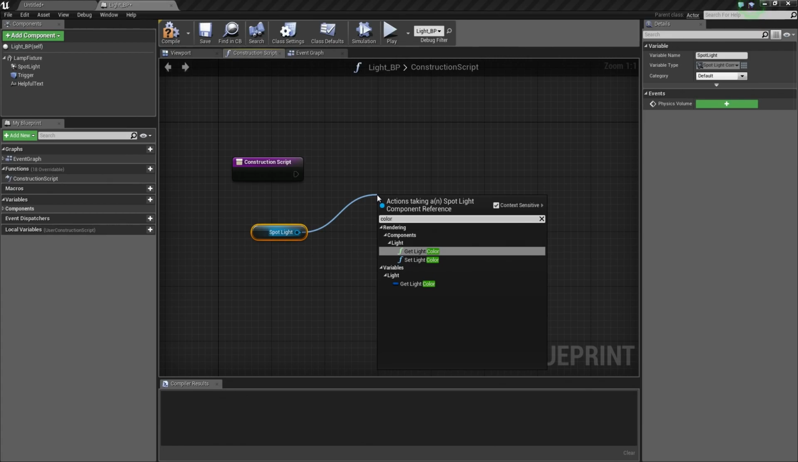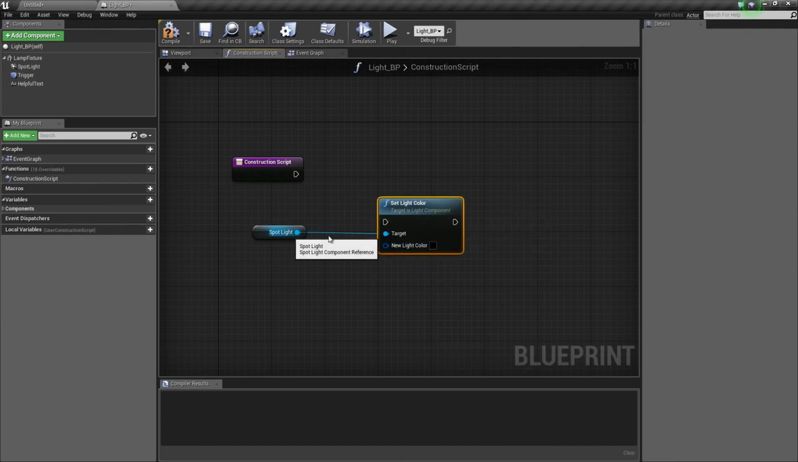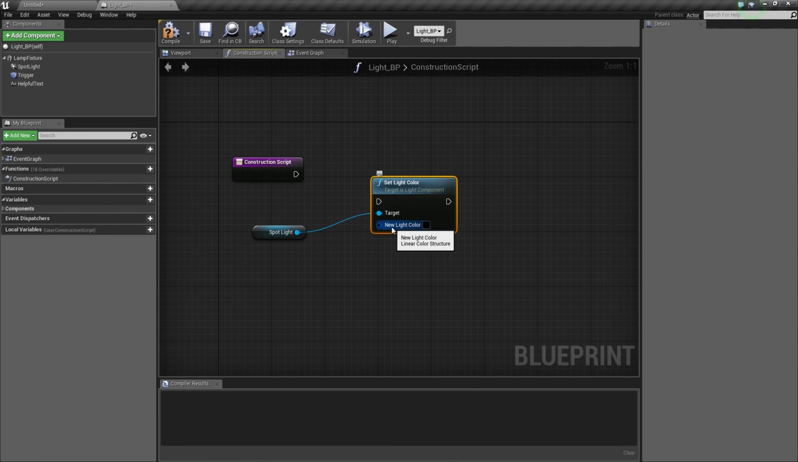And when we search for color, you see we have the option to get light color, so we can get the current color that's being used, or we can set the light color. So let's go ahead and choose set light color. It's going to give us a new node connected to our spotlight. And below our target here, we have the option of adding a new light color. So whatever we define as this new light color will be the color that is used for our spotlight.